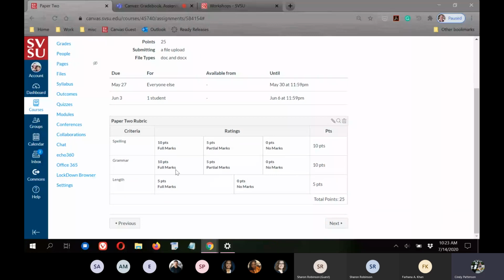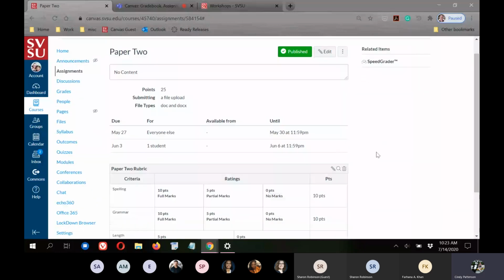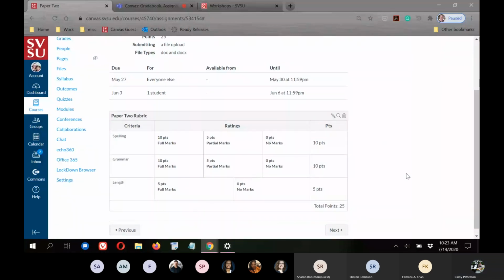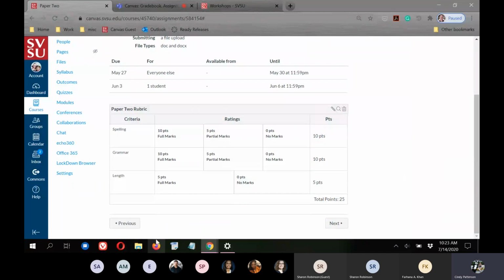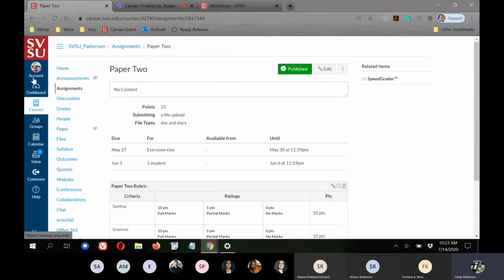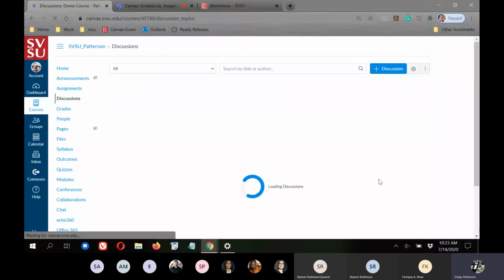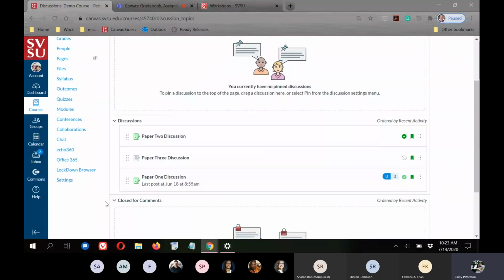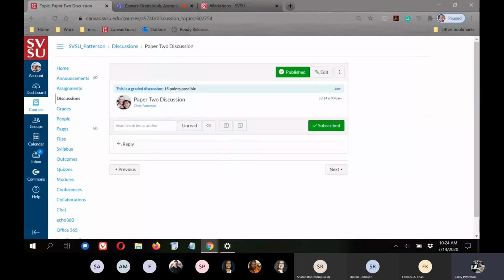All right, so now my Paper 2 rubric has been added to my Paper 2. And we're all set with the rubric part. Now for discussions, really quickly, I'm going to jump over to the discussion tool. You can add a rubric, but it's just done a little bit differently. So if I click on my Paper 2 discussion, here it just brings up the discussion, but there is no Add Rubric button at the bottom.